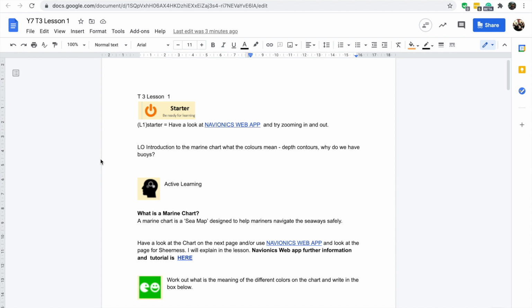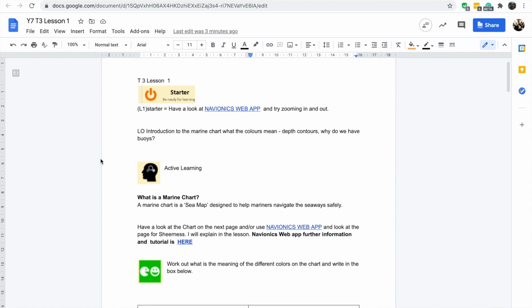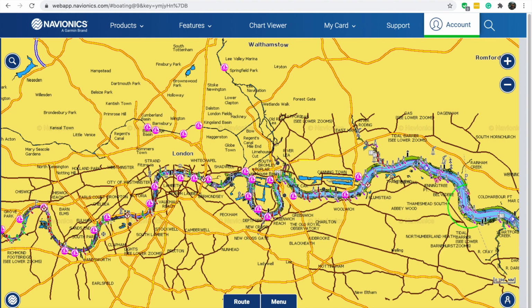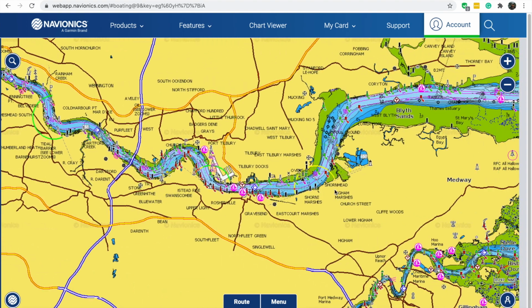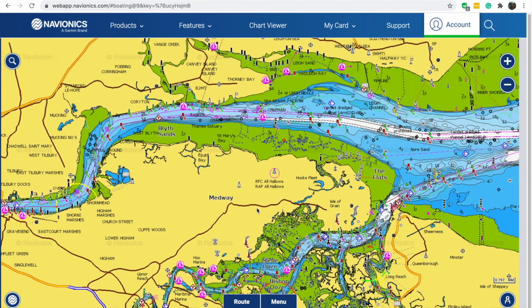So we're going to use this sheet and we're going to use the Navionics web app. If you get a chance to have a look at that, if you click on this link here, it will go through to the Navionics web app and it will look something like this. The chart we're going to use today will be further down the Thames from here. So we've got the school here. If we work our way further down the River Thames, past Gravesend, Tilbury, into the Thames estuary.